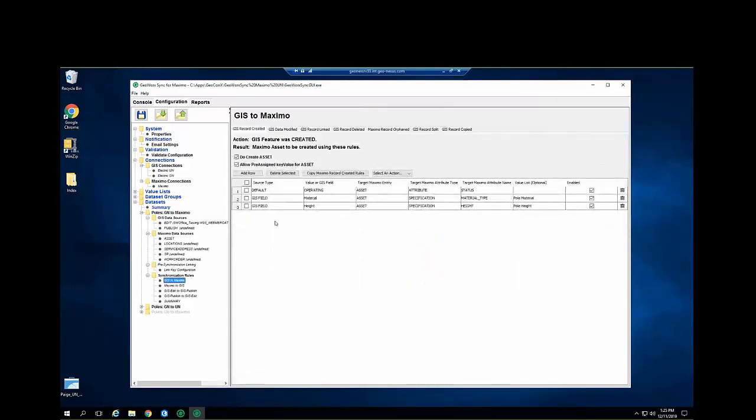So as you can see here, even without knowing a lot about the GeoWorx Sync GUI, it is relatively easy to understand how your data will be pushed. For instance, right here we have a GIS field, and the value of that GIS field is material. That's being mapped to an asset specification in Maximo called material type. Additionally, the GIS field height is being mapped to the asset specification height in Maximo. So it's a very straightforward way to see exactly how your data will be integrated.